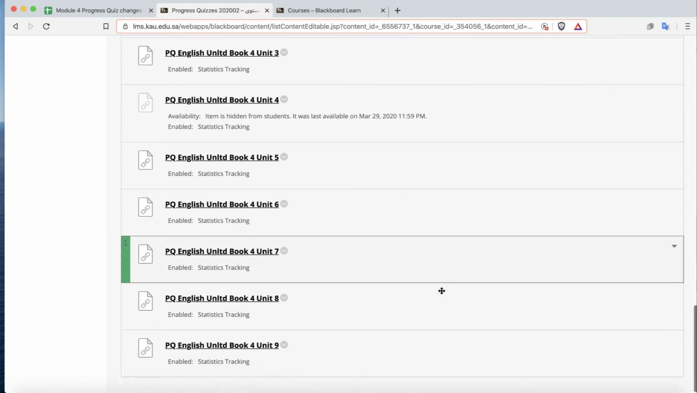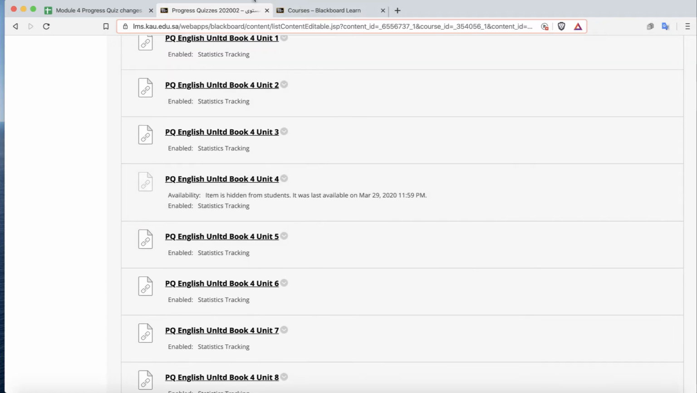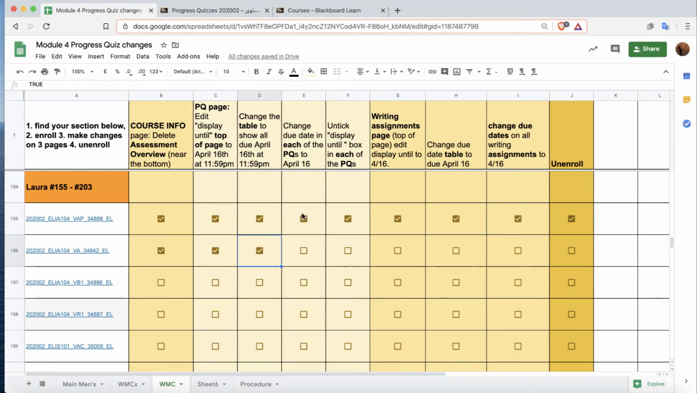And I'm not going to do all of these on the recording, but I'm going to come back and do them. So let's go back to the, when I finish those, I'm going to tick these 2 boxes. But let me show you the writing assignments. We go to the top of the page and again, edit the display until. We're just going to hide the writing page on April 16th.